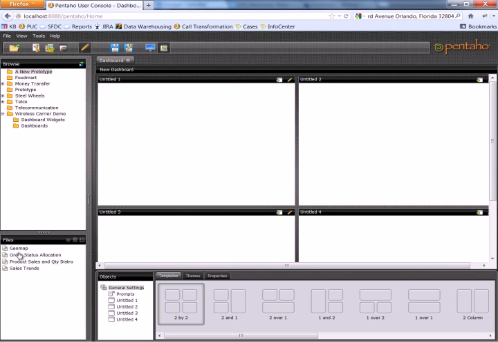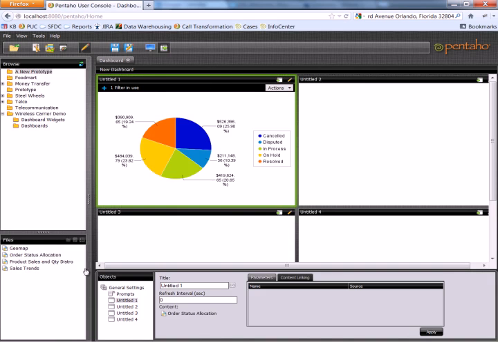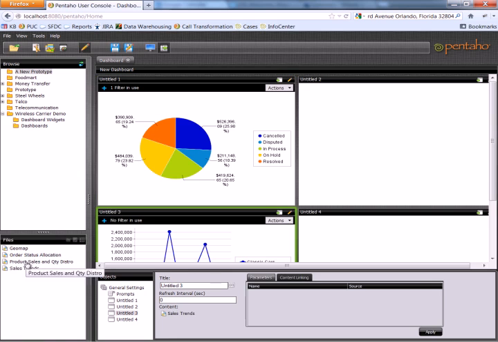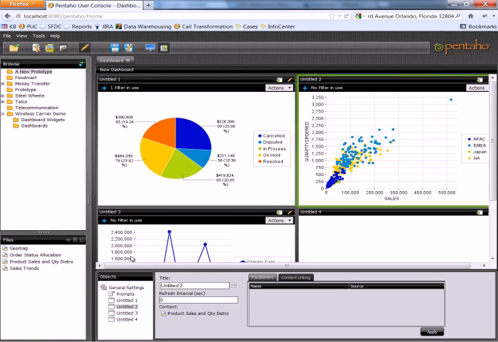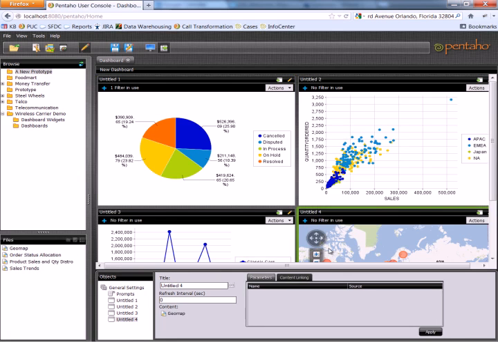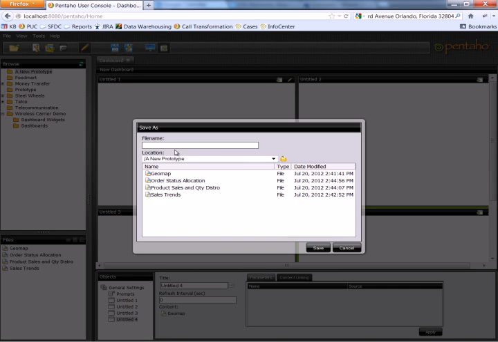We're going to bring over our order status allocation, put it in the top here. And then what we're going to do is we're going to bring over our sales trend, put it down here. We're going to put our product sales and distribution over here. And then let's go ahead and bring our GeoMap and put it down here. And now what I can do, I can go ahead and save this dashboard in my new prototype and call this prototype dashboard.